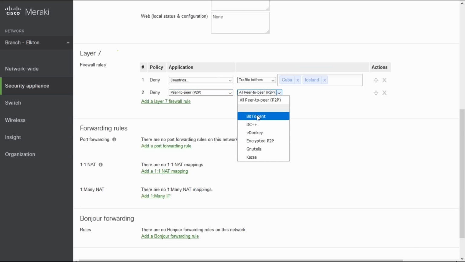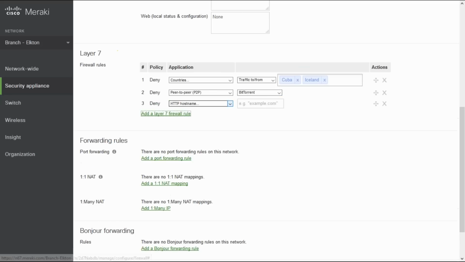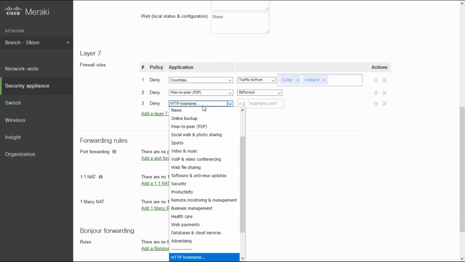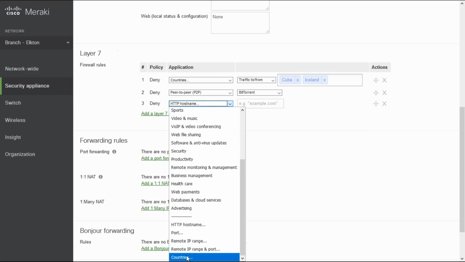So what peer-to-peer application we have? Say BitTorrent, and that is our goal. If you see the recording number 1, I want to deny all the traffic to and from BitTorrent. Okay, and if I have HTTP hostname, I can give it. Apart from that, I have the port options and other options.